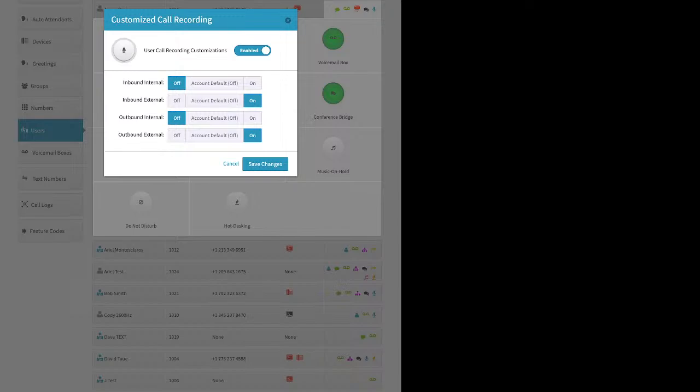Customized call recording. When you first enable it, it looks like this. And the system basically wants you to tell it what kind of calls should I record. Inbound internal, right? Coworker Bob called Aaron. Inbound external, customer Mary called Aaron. Outbound internal, Aaron called coworker Bob. Outbound external is Aaron called customer Mary. And I can even choose, oh, I don't want the internal calls. I don't care about those, etc.